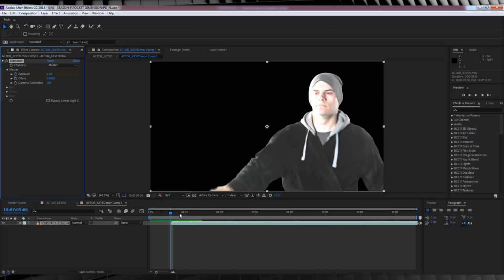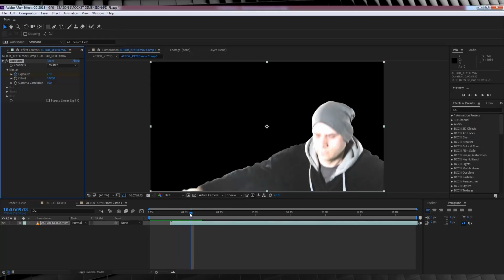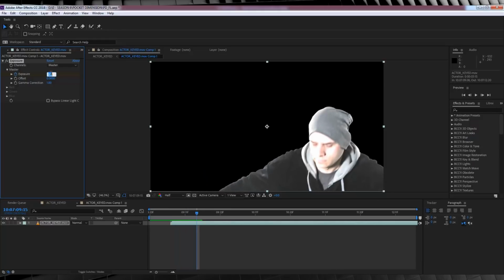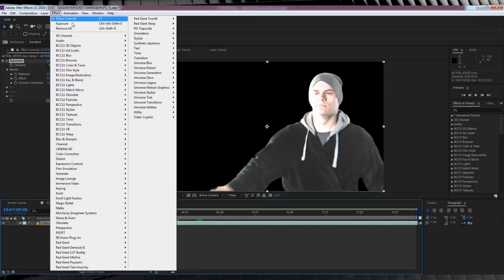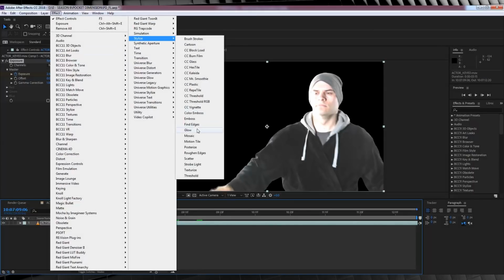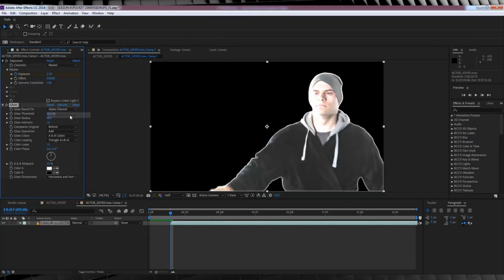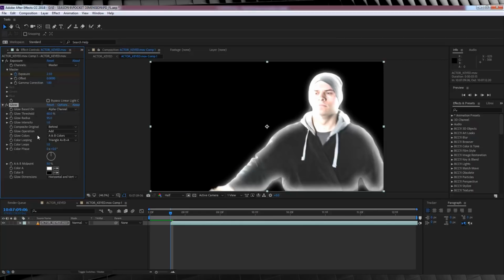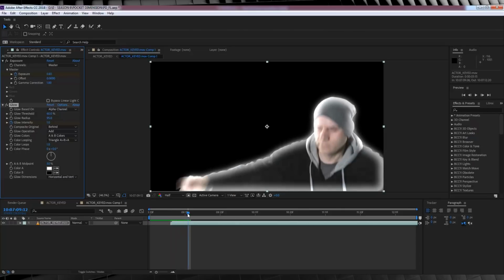We'll then hit the stopwatch on Exposure, then skip ahead a few frames, say 7 or so, and then I'm going to crank it down to 0. From there, let's head back to Effect, Stylize and add a glow. We'll set this to alpha to turn it into an edge glow, and I'm going to crank the radius up to say 95.